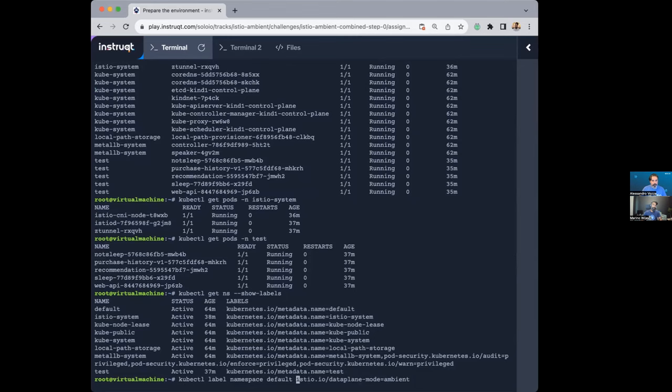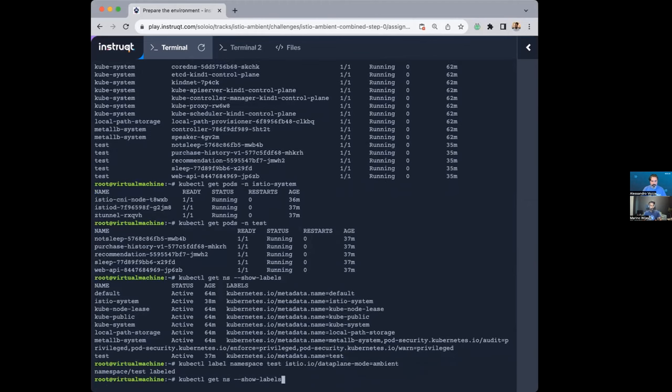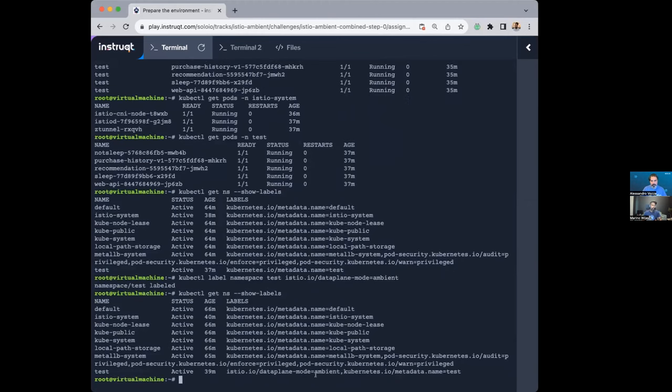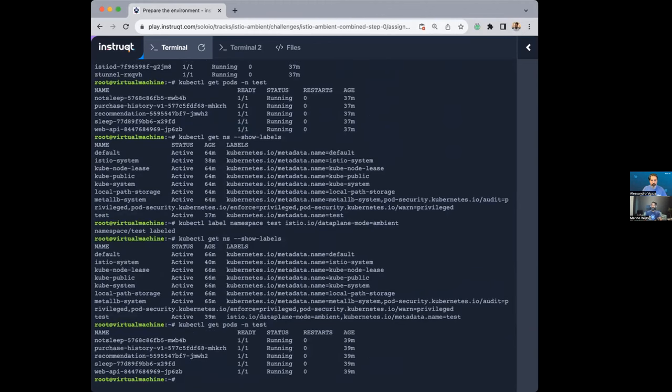Now, if I want these workloads in the test namespace to be part of the mesh and be mTLS encrypted by Ztunnel, then I need to label the namespace with istio.io/dataplane-mode=ambient. The moment I do that, and if I hit up arrow again, notice that the test namespace has the ambient mesh label, which now also means that all of these workloads are part of the mesh. Do they have sidecars? No, they don't have sidecars. So now anytime they make any call to another service in another cluster or another environment or another node, it should basically traverse the mesh or traverse the Ztunnels.